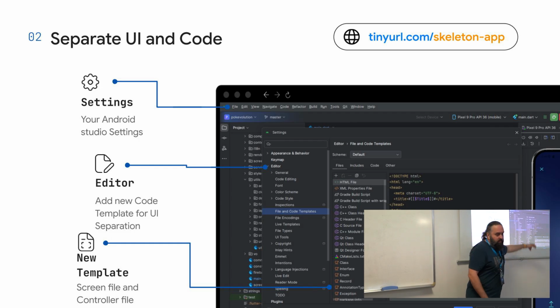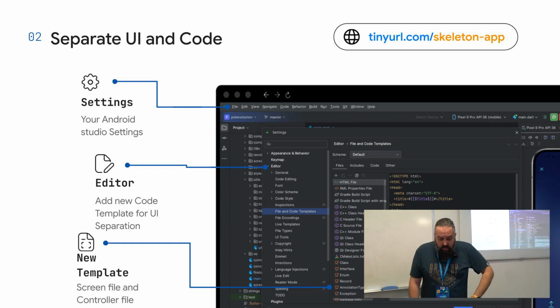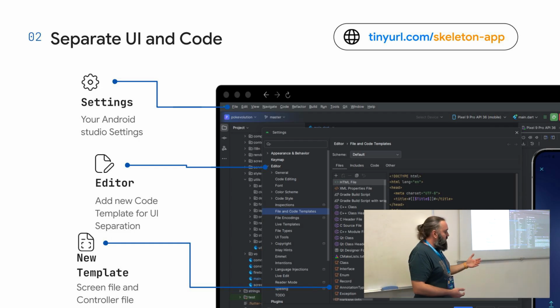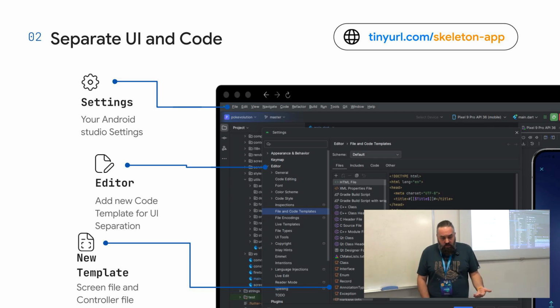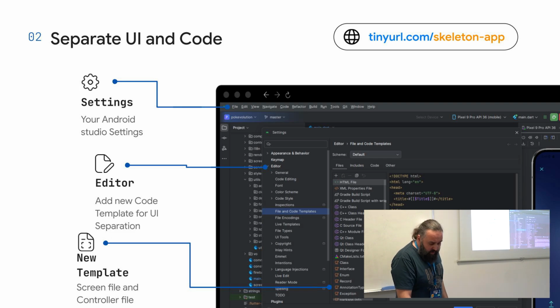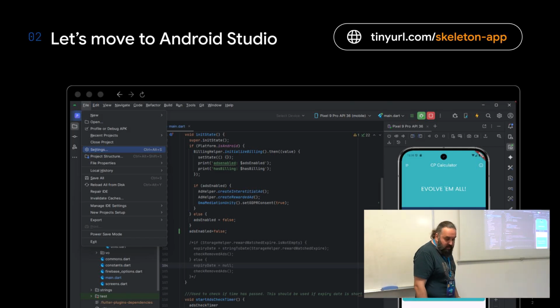So we hit the plus symbol and we create a template for the UI, and then the sub-template for the code. Again, you can grab everything from my link. And this will separate the UI in a good way.